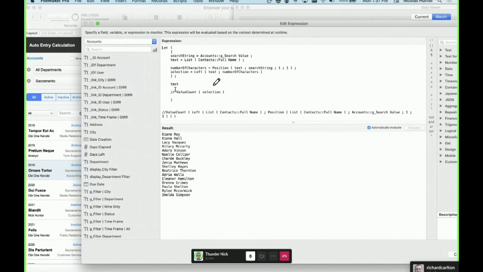Go ahead. The list function works across to related records. It doesn't work to local records. And so you use a summary field to do that. Can you actually put a summary in there, like right there? Can you do that? I've never done that. To do what? Summary? Yes, you can.